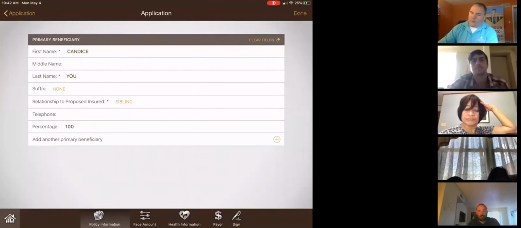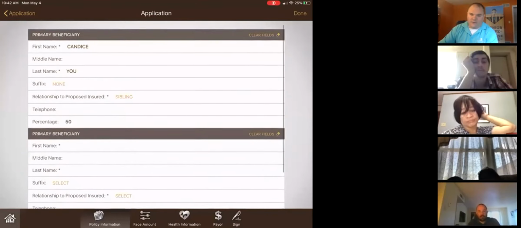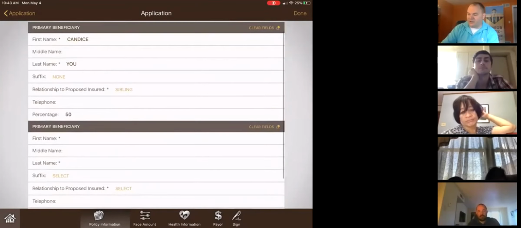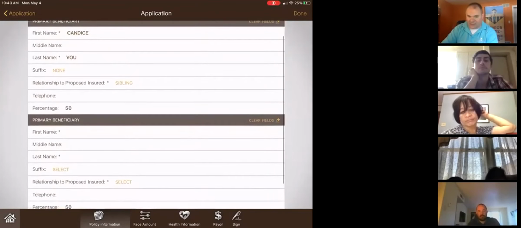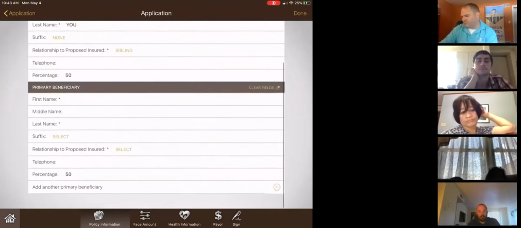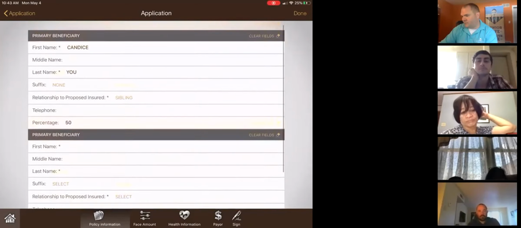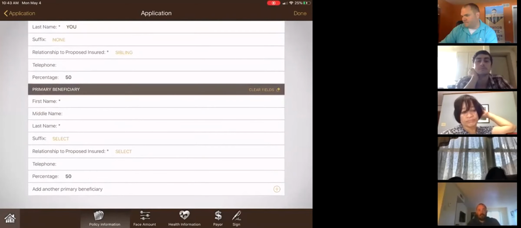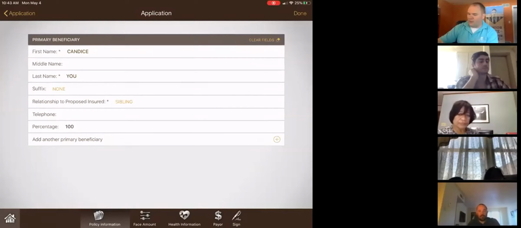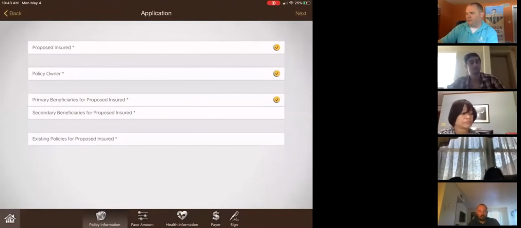If they have more than one primary beneficiary, all you have to do is hit the plus mark. First name, last name, same thing. And obviously, when you hit the plus mark, it's going to take the percentage down to 50%. So there'll be 2 checks issued instead of 1. So for training purposes, we're going to use 1 primary. So the primary is filled out. We're going to go to done.